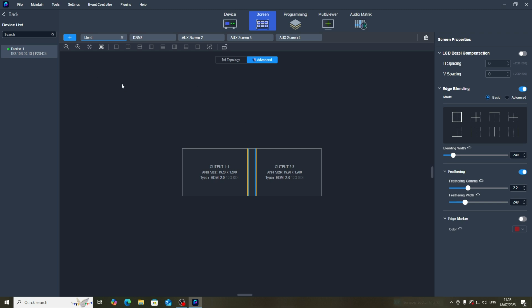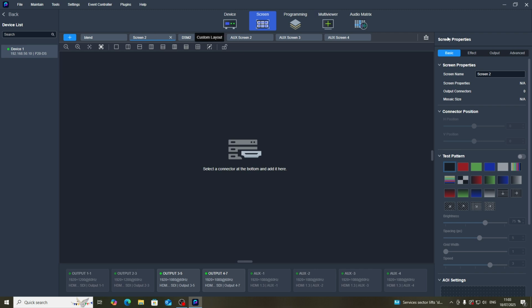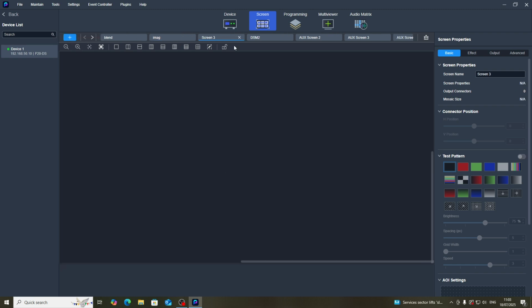I'm not going to add the relays. I'm not going to add the other projector. Actually, no, let's do it. Let's add the other projector. So we're going to call this one IMAG because this might be projected at the sides. It should be 1080p. There we go. So we've got our blend, we've got our IMAG, and then we've got our DSM, and then we would also have another DSM.